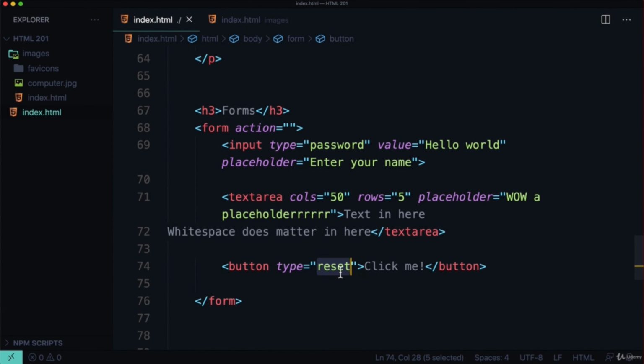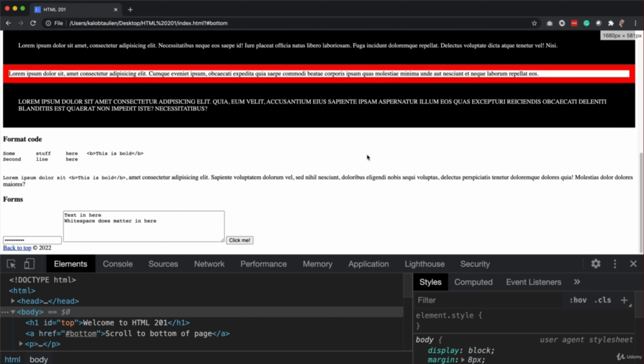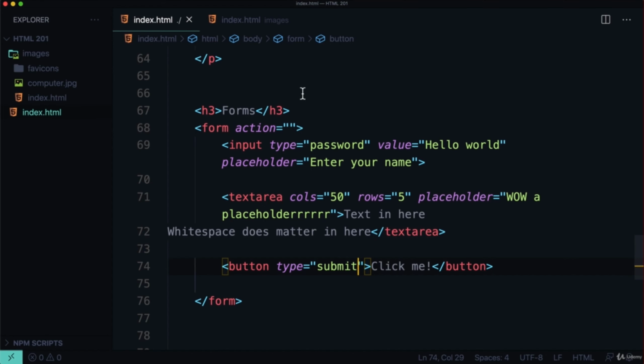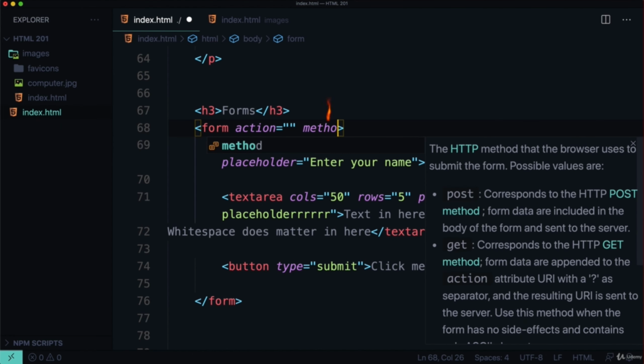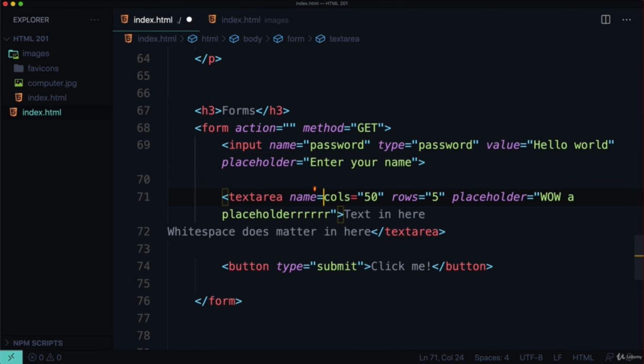The one you're going to be using most often is submit. And now if I refresh my page and click me, it actually reloaded my page. And you can see that it went to index.html, question mark, and then put me back to the bottom. Now that question mark is because we're using a method called get. And when that method is get, what we can do is here we can say name is equal to password. And the text area, we can say the name is equal to, I don't know, address, for example.